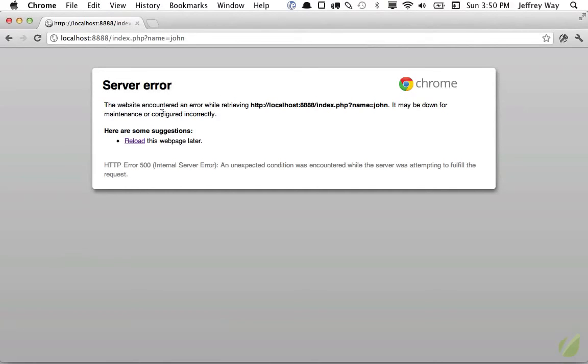We want a way to actually debug and figure out where did this error occur, and that's what we'll take a look at in the next lesson.